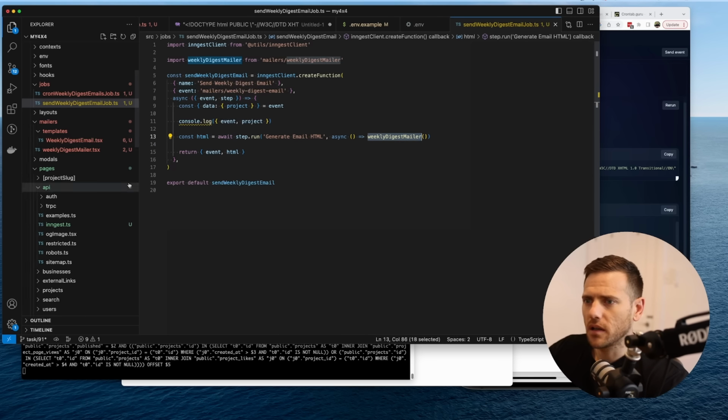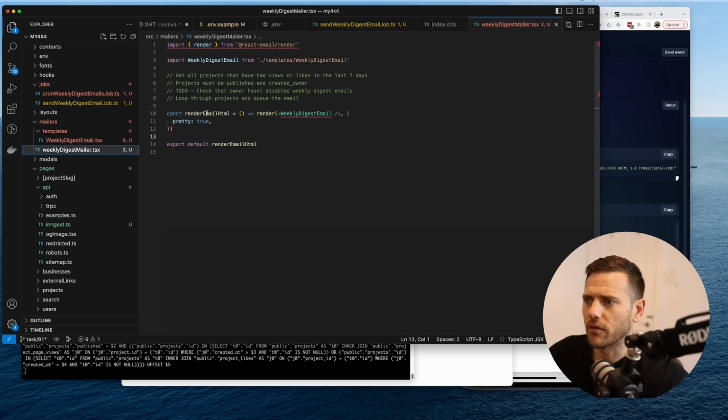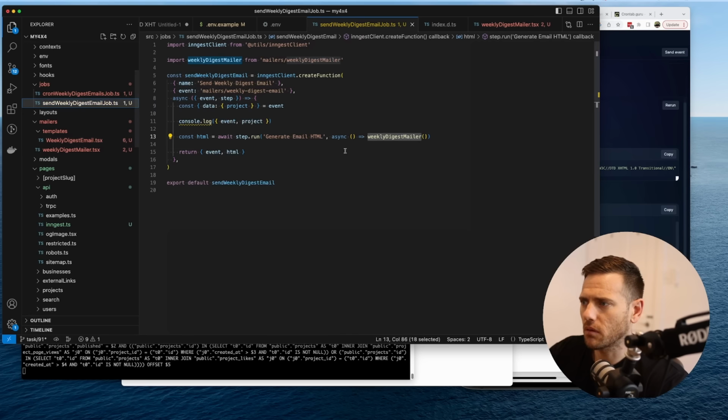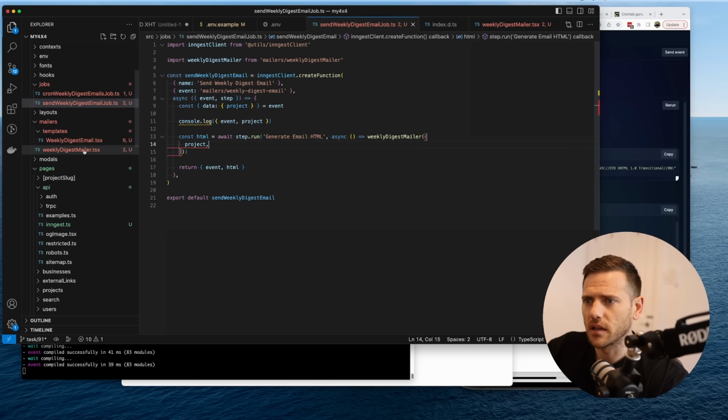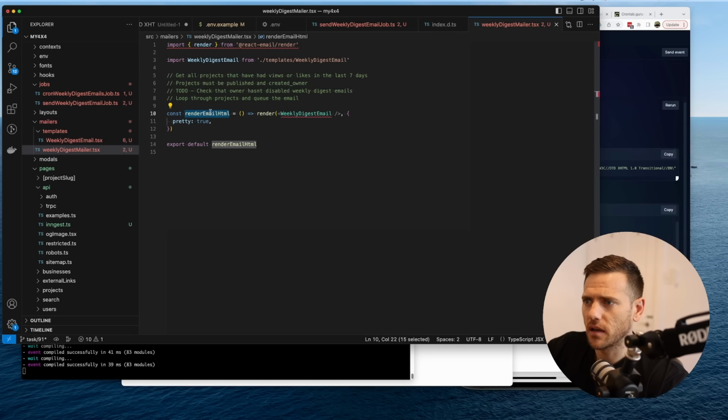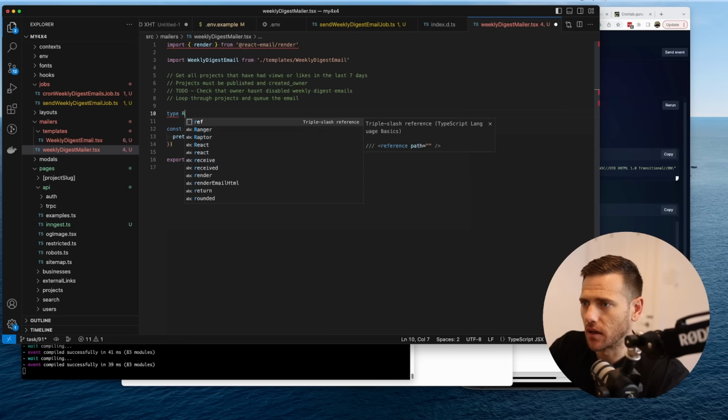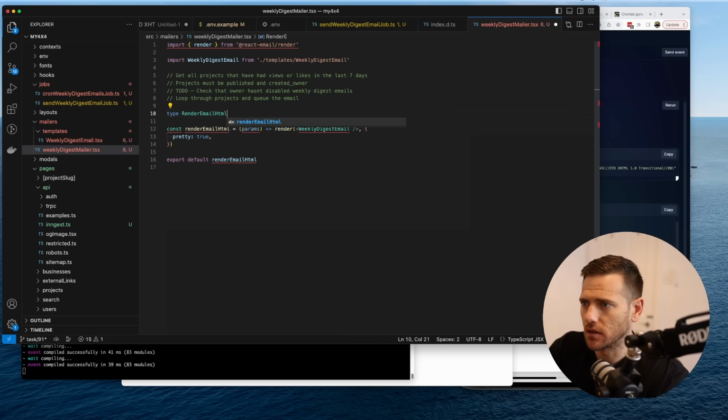So now with the weekly digest mailer, we have a render HTML function, but it's not taking in any props at the moment because we're just doing it straight through. So what we want to do here is create a params object and pass the project through. So that's the weekly digest mailer. Now if we jump into that again, this render email HTML, that's the first function. So now we've got params. So we're going to say render email HTML params.